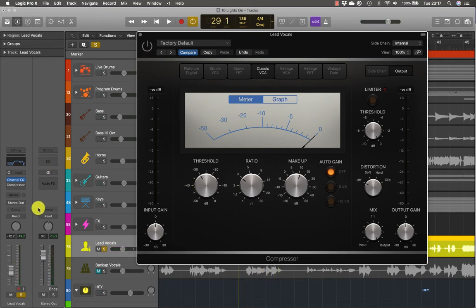So you can see that the level of the vocal isn't consistent. So remember to click the peak level meter to reset it.